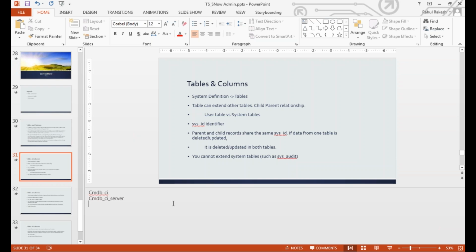Now, application lifecycle management is another application. The table naming convention there will be alm underscore asset, or alm underscore some other table. And if the table name has two words, then those words will be separated by underscore. So this is the general tradition.